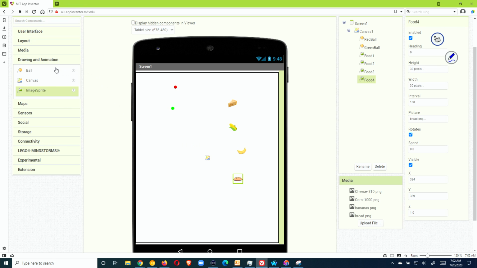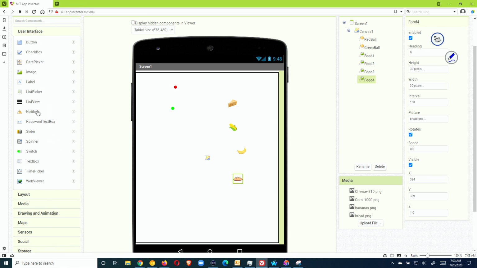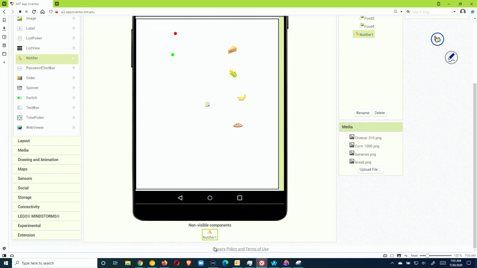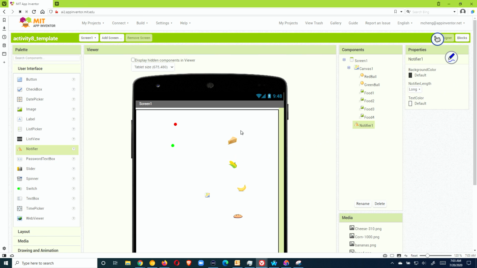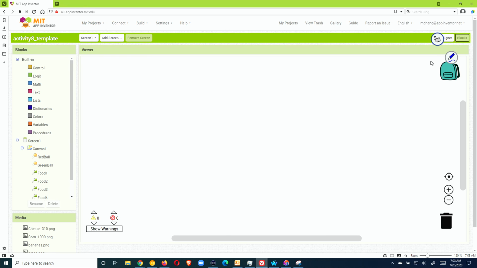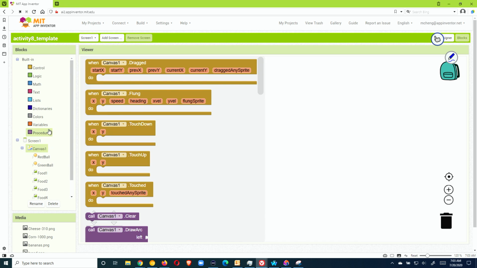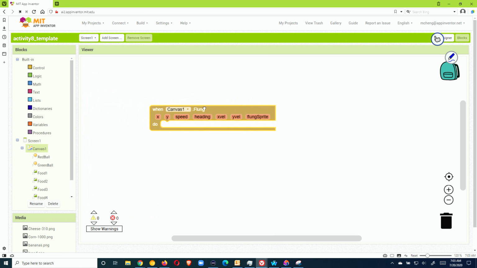Next up, let's add a notifier, which we'll use a little bit later in the app. We'll just drop that in. Note it's a non-visible component, so it appears down here. And next up, drag out a Canvas1.Flung block. So go into your blocks editor, go to Canvas, and click out when Canvas1.Flung.